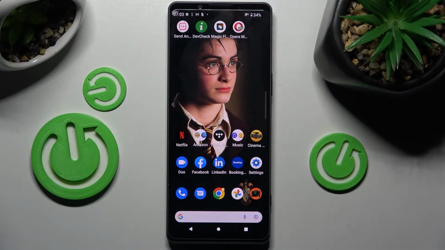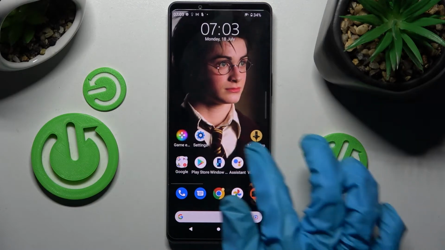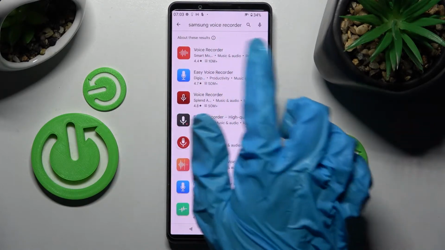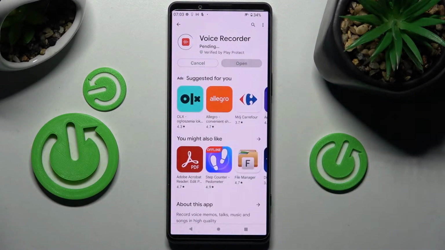In front of me is Sony Xperia 1 IV and today I would like to show you how you can use voice recorder on this smartphone. Firstly, go into Play Store, click on the search bar and type in Samsung voice recorder. Then install this app from this developer and open it.